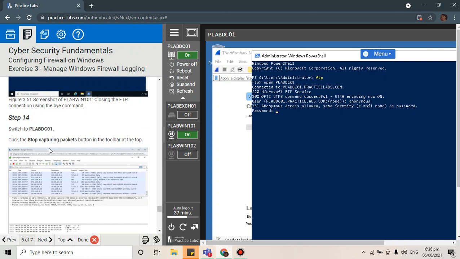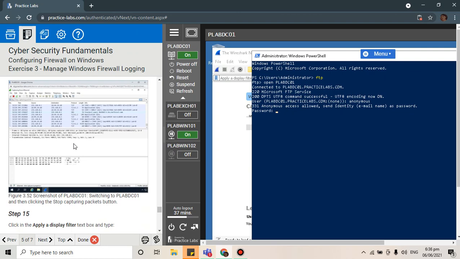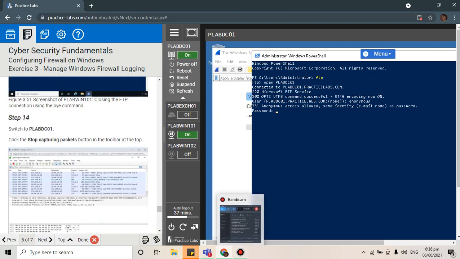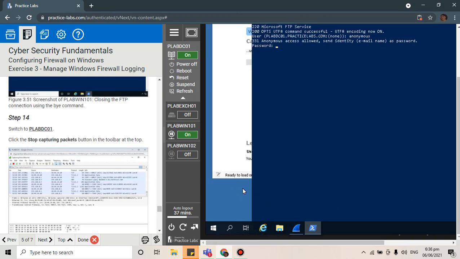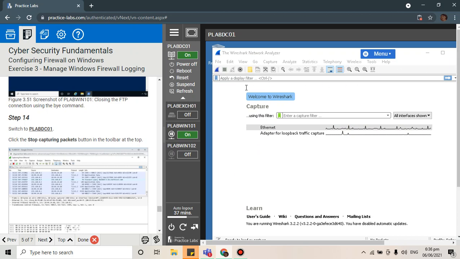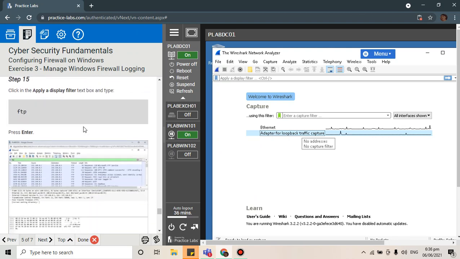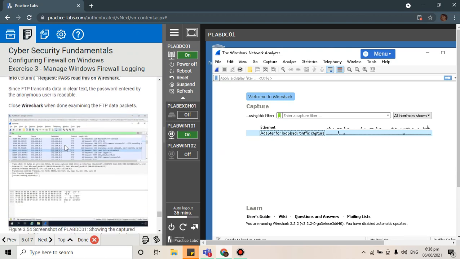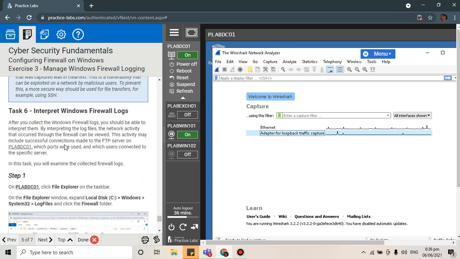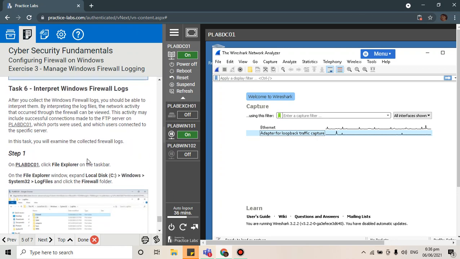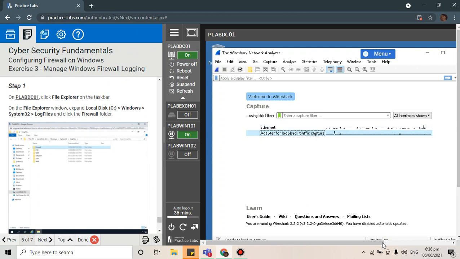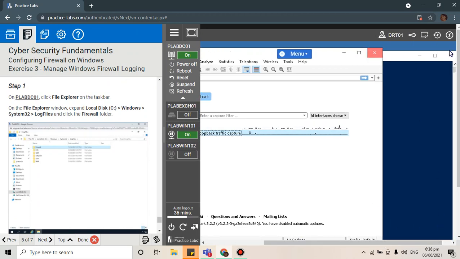Pick the stop capturing packets on the toolbar at the top. Yan, naggagana siya. Short, Task 6, Interpret Windows Firewall Logs, File Explorer. So, punta tayo File Explorer.